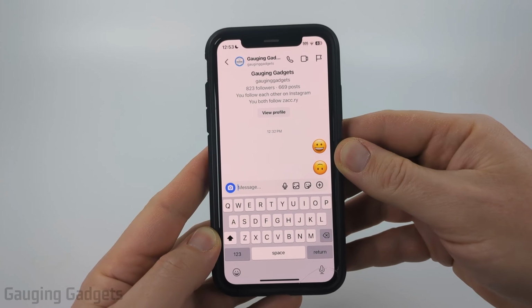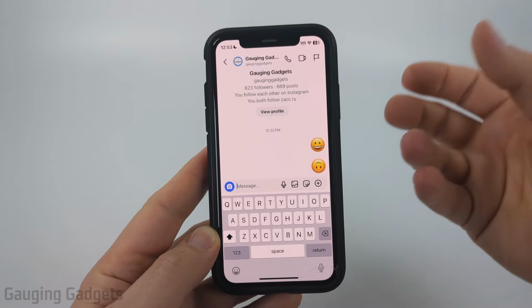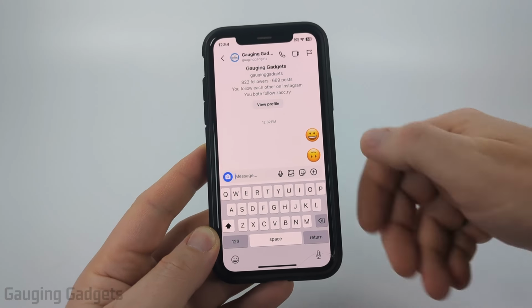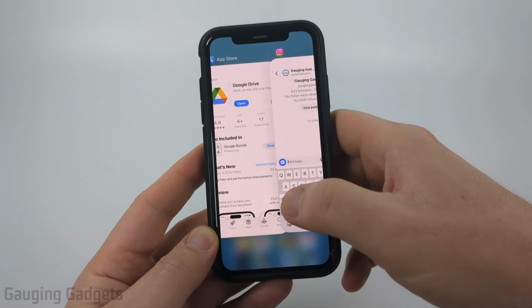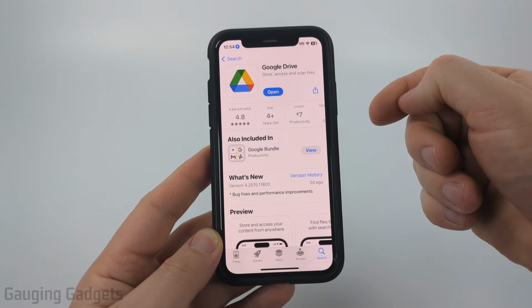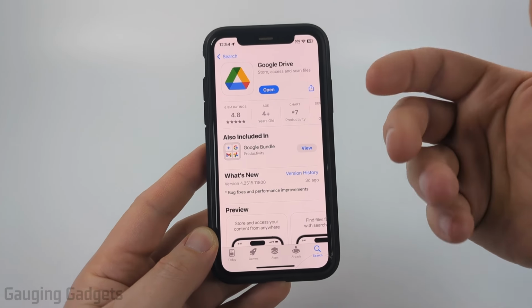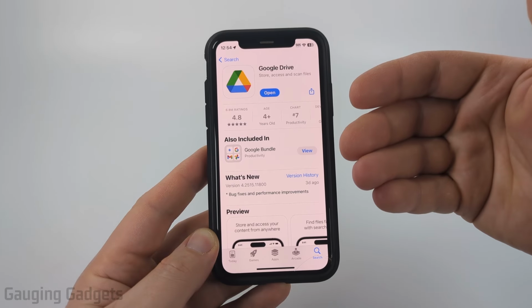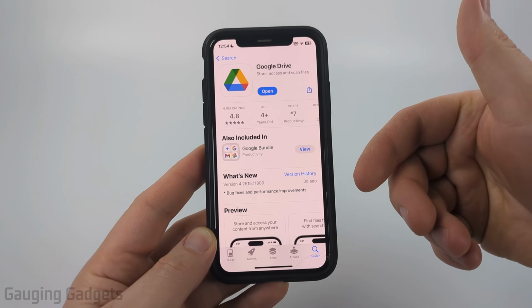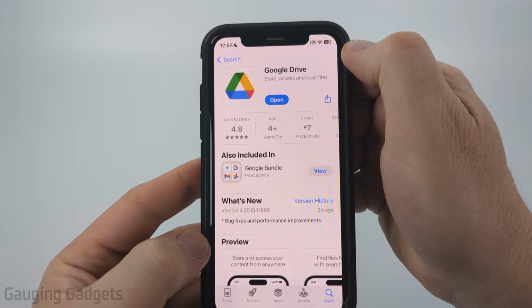So within messaging on Instagram, there is no way to send a direct audio file. So the best and most secure way to do this is going to be to use a service like Google Drive. If you don't like using Google, you can try Dropbox, OneDrive for Microsoft, or even iCloud if you're on an iPhone. But in this tutorial, I'm going to show you how to do it with Google Drive.